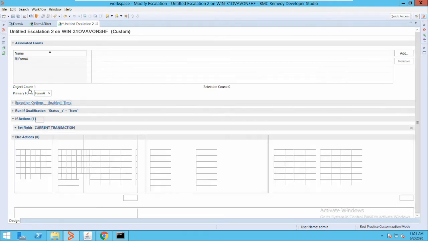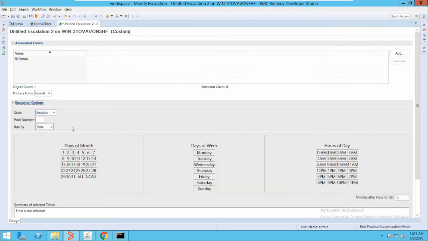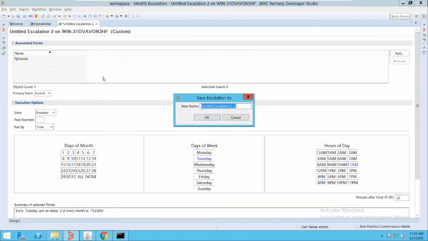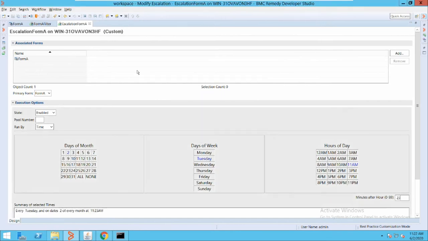Now we just forgot to provide the time. We have to provide a time for this, so I will provide it. Let's say we use this time for our execution. We will say the second day of the month, today is Tuesday, the time is 11, let's say 23. Okay, and we will save this as escalation form A, just a random name. Now I have saved this.